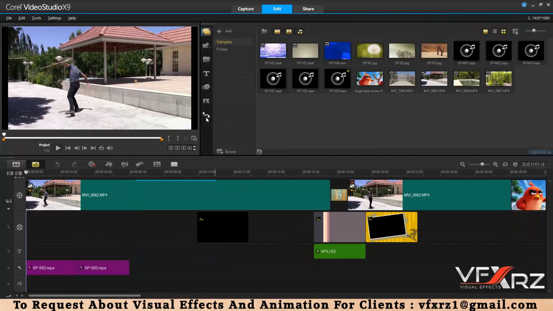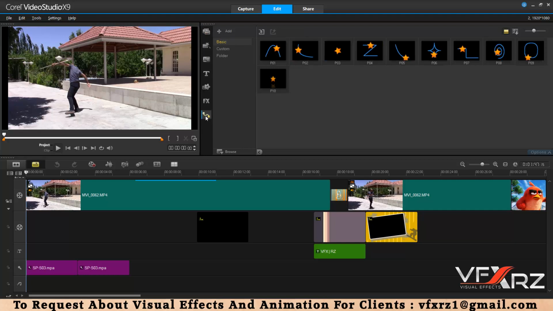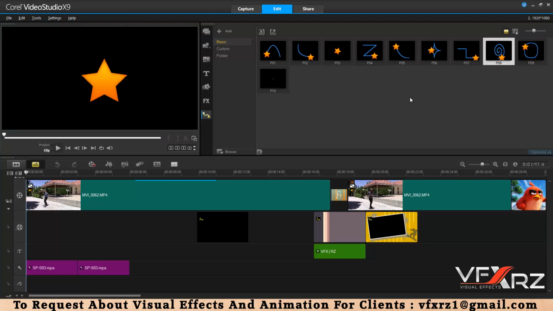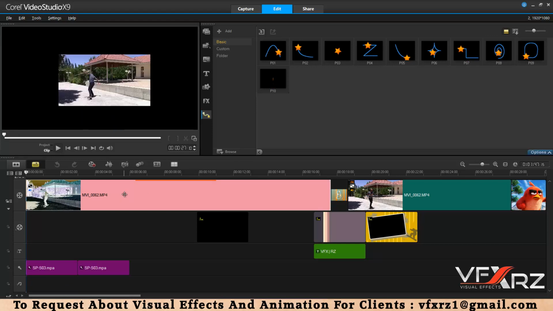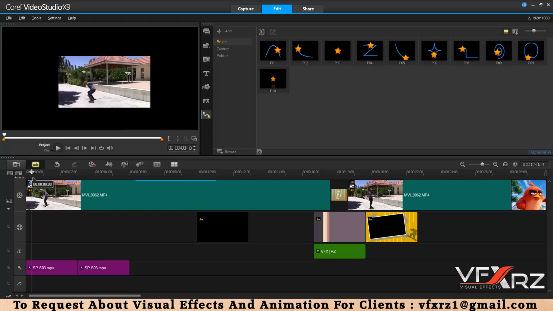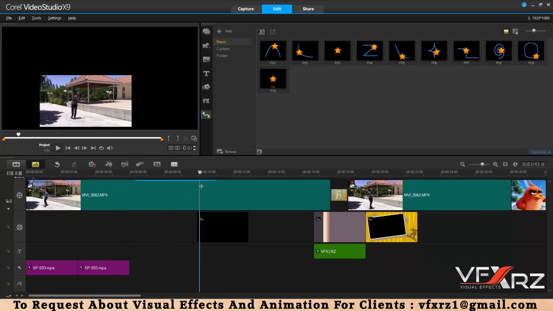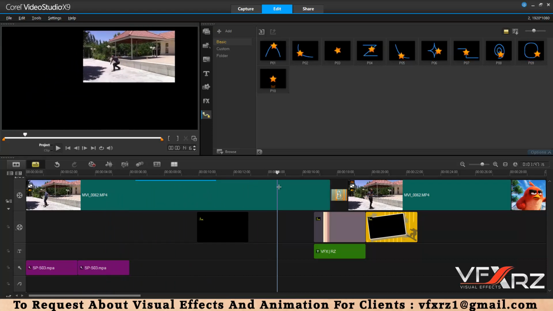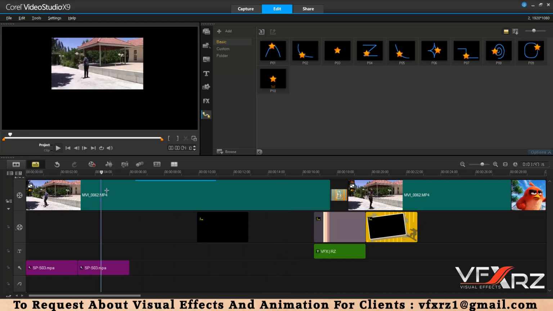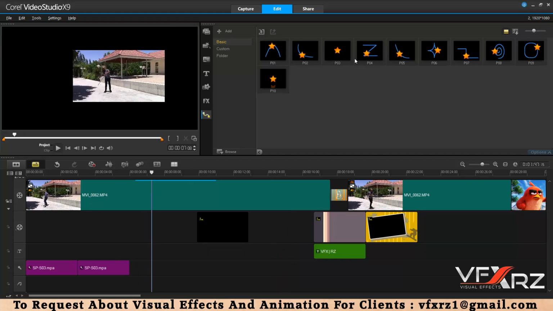Okay, next group is path. When you click that here, as you can see, we have some default path. For example, if you select that and here play that, as you can see, your video will be like this. Now you should drag and drop your video. Now when you play that, as you can see, change like this. Or you can use other path.